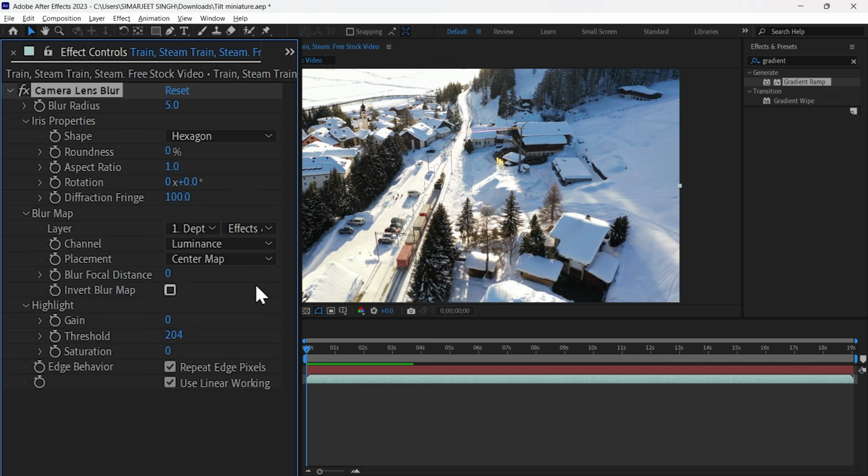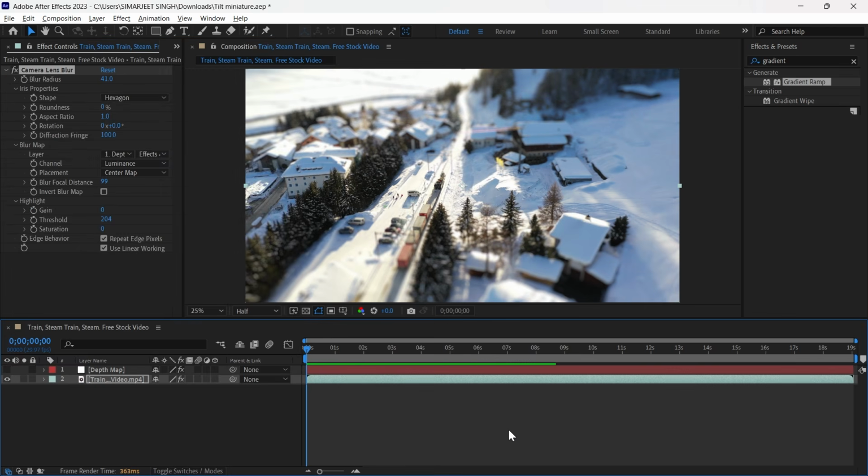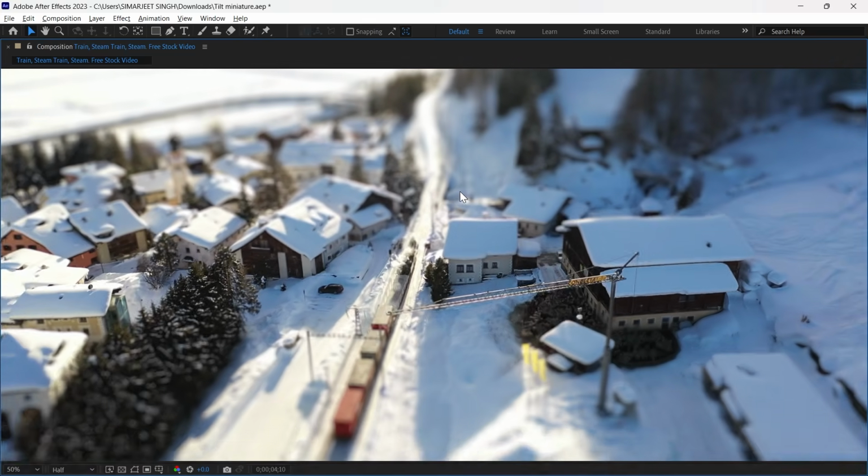Next, I fine-tune the effect. I adjust the blur focal distance to focus the lens right at the center of my scene. Then, I increase the blur radius to make the top and bottom of the image look heavily out of focus. This gives the footage that signature miniature look, as if the scene was shot with a macro lens.